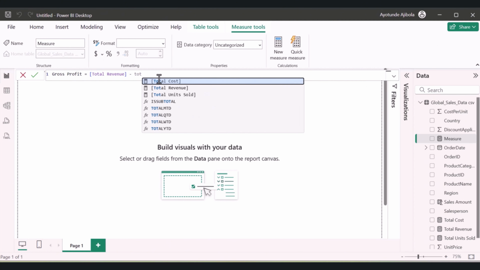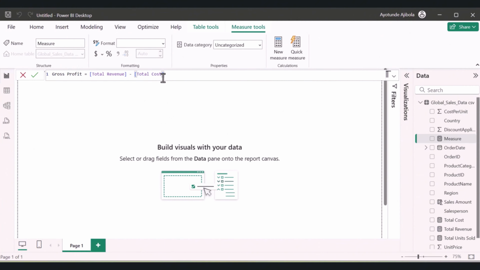Now we are picking up the created measures directly to use in creating another measure. That's the benefit of having explicit measures created. You get to use them directly in creating other measures. It's neater that way. Now press enter to have that created. We've got our gross profit measure listed right here on the right.